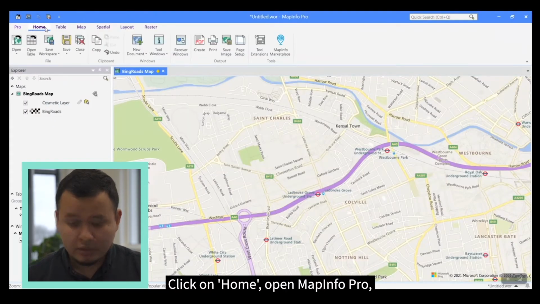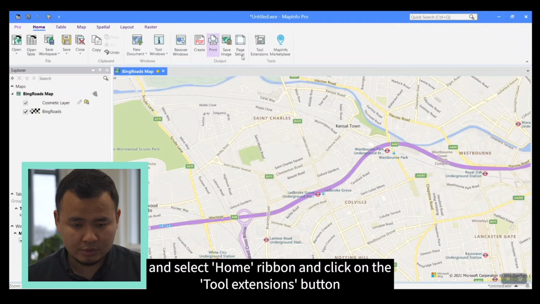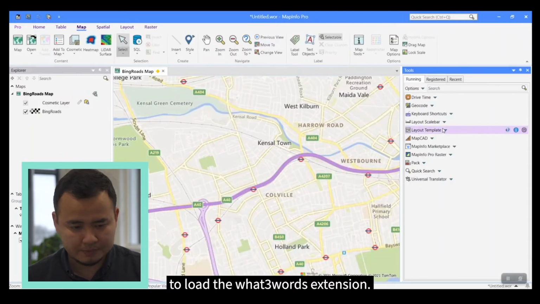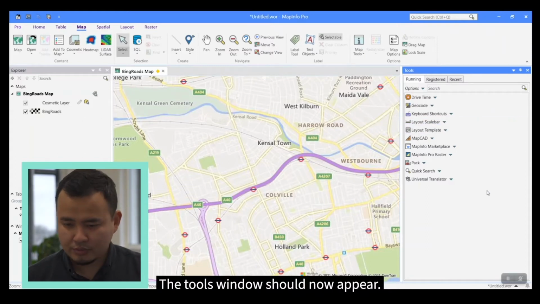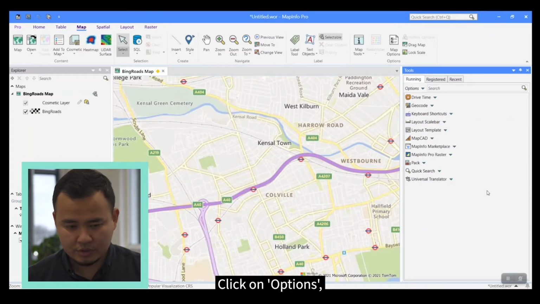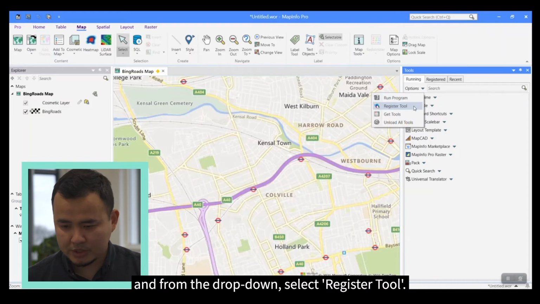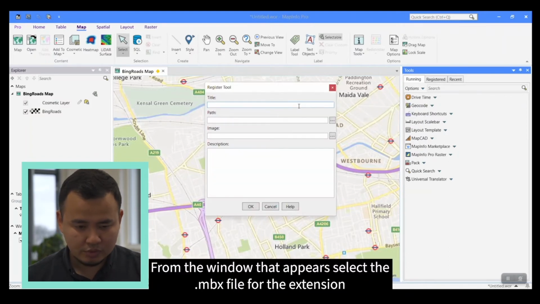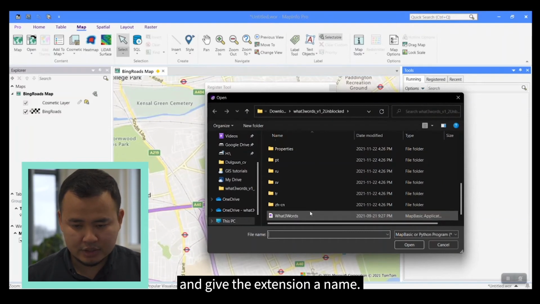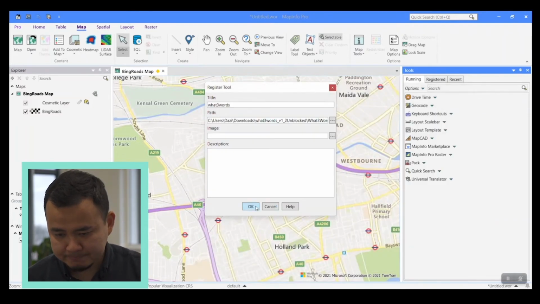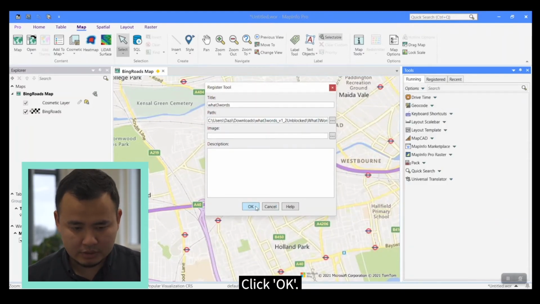Open MapInfo Pro, select the Home ribbon and click on the Tool Extensions button to load the what3words extension. The Tools window should now appear. Click on Options and from the drop-down select Registered Tool. From the window that appears, select the .mbx file for the extension and give the extension a name. Click OK.